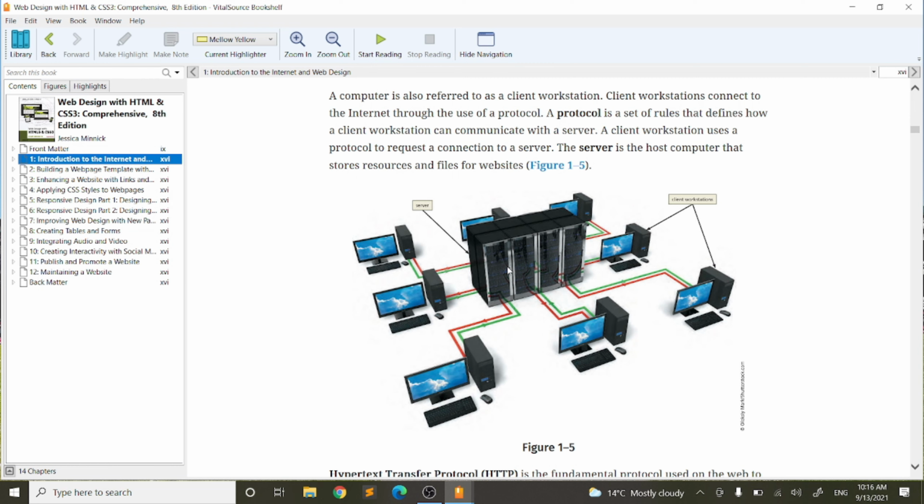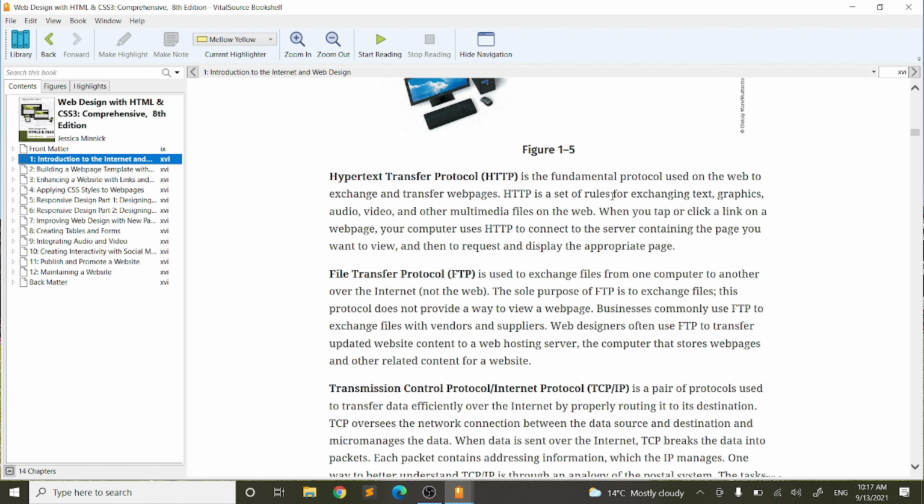Well, the protocol for HTTP or Hypertext Transfer Protocol is the fundamental protocol used on the web to exchange and transfer web pages. HTTP is a set of rules for exchanging text, graphics, audio, video, and other multimedia files on the web. When you tap or click a link on a web page, your computer uses HTTP to connect to the server containing the page you want to view, and then to request and display the prepared page.